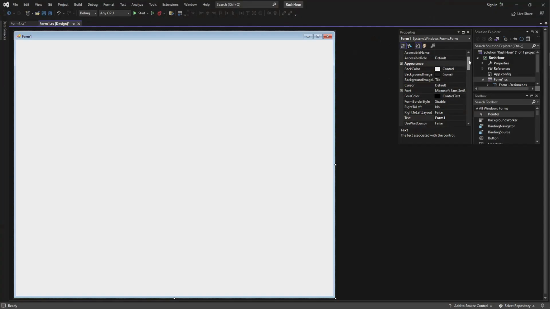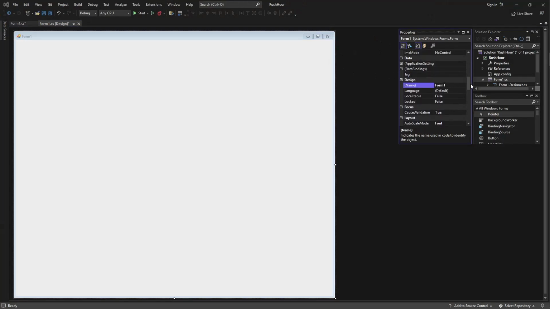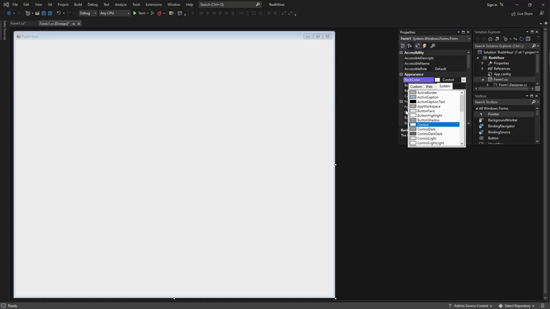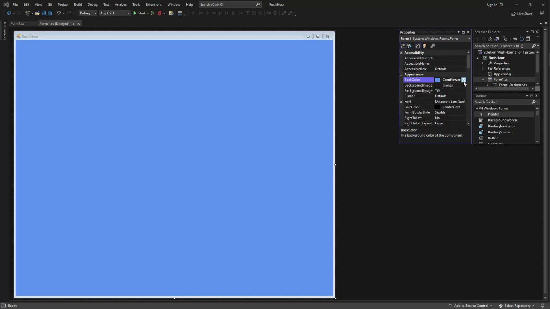I'm going to do a couple of things. So one, let's put the text up here: Rush Hour. We will design the icon that goes over here later. Don't have to do that right now. Let's look at the back color. We don't want white. White is disgusting. Cornflower. It's not that bad. I think we'll go with cornflower. It's kind of a soothing color.